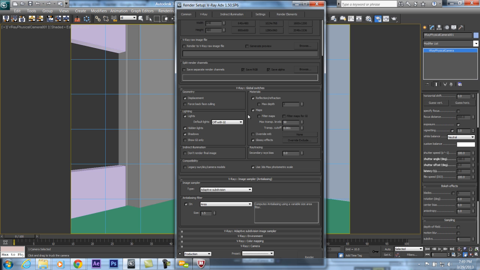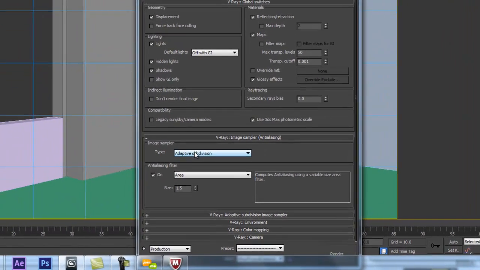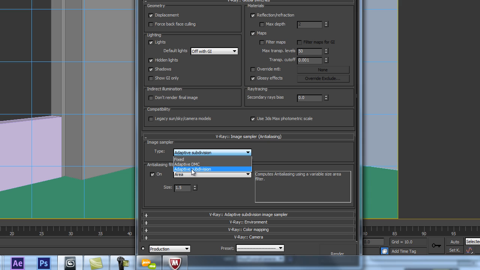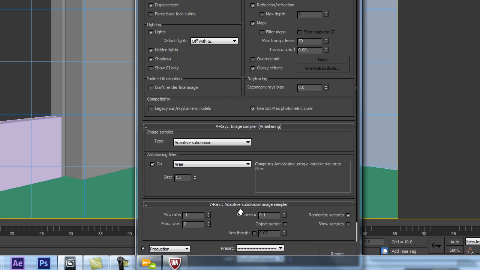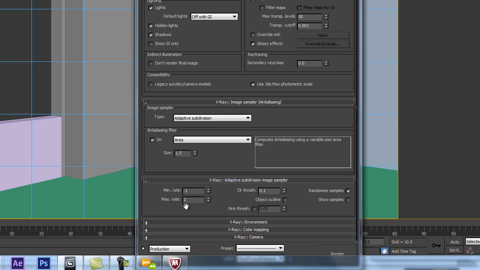So I always turn this one off. The next one, I'm going to use adaptive subdivision, which is pretty fast. If you want to have high quality, you probably want to use adaptive DMC, but for this purpose, I'm going to use adaptive subdivision, and we have its parameters here. Minus 1, 2, everything by default.